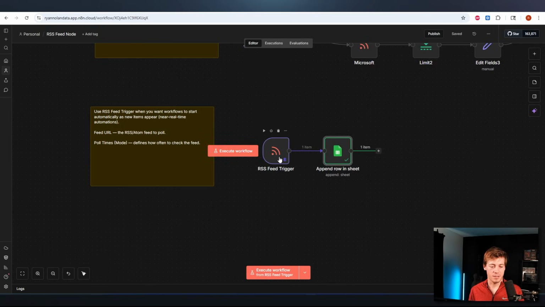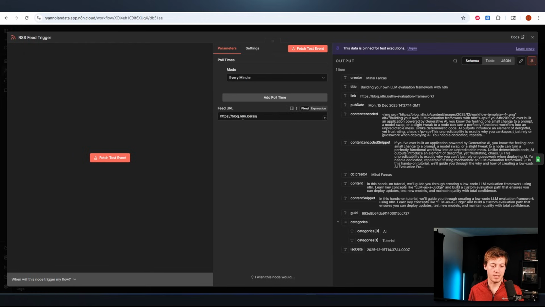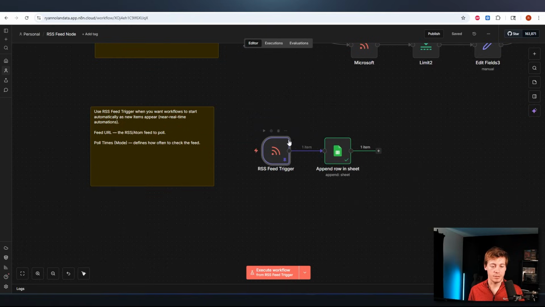And the RSS feed for n8n is blog.n8n.io/RSS. Again, I found that, I want to say, through searching through Perplexity, and you can see it's a little bit different. Creator, title, link, publish date, encoded snippet, creator, content snippet. You have categories associated with it, as well as ISO date. And that is our trigger.